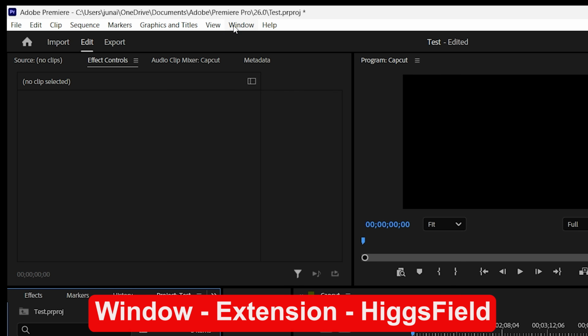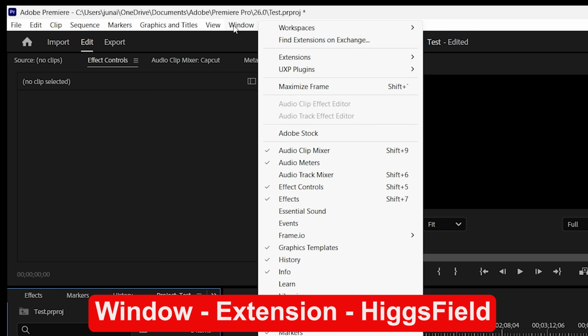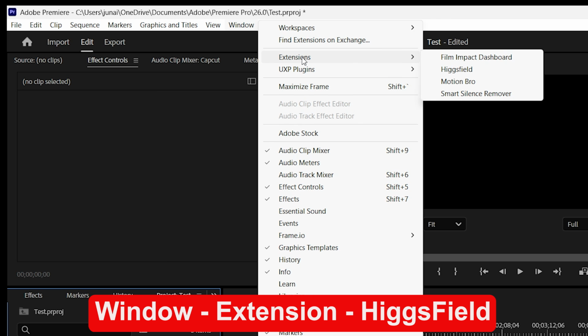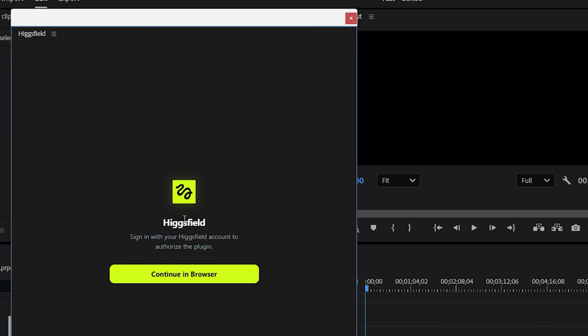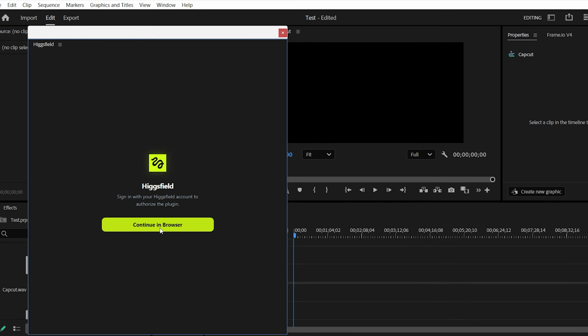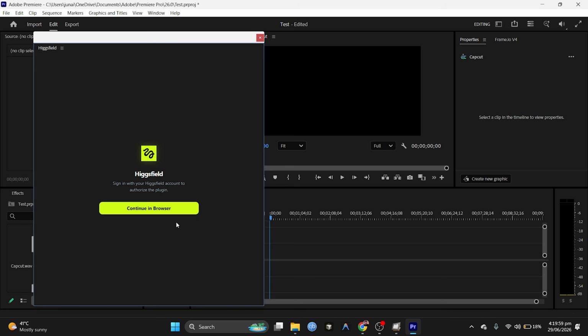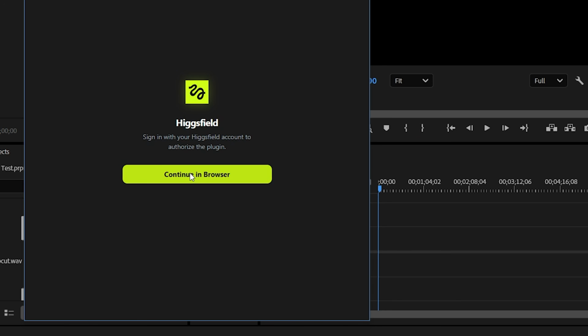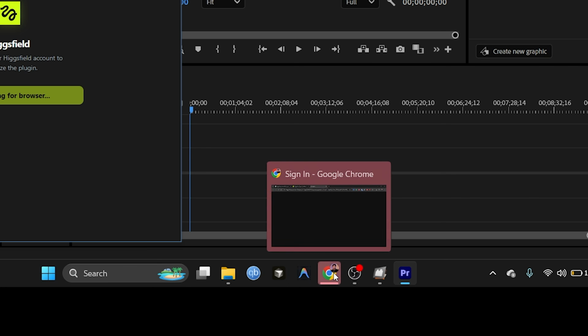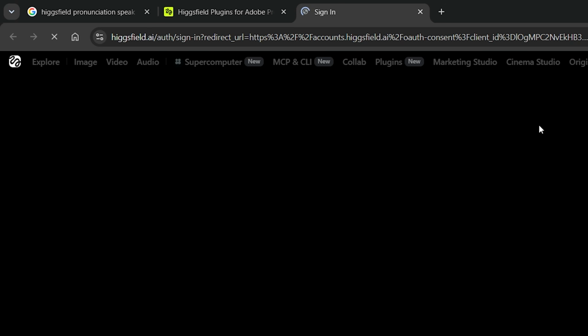Next, you need to go to the window in the top navigation and you need to find the extensions. And once you find the extension, you will see the Higgsfield listed here. So you need to click on this and now it will open the Higgsfield right inside your Premiere Pro. And in order to continue, you need to click on continue in browser, but before that you need to open your browser. For example, this is my Chrome, and then you need to navigate back to the Premiere Pro and click on continue in browser. And now as you can see, this has been highlighted and the link has been opened inside my browser.